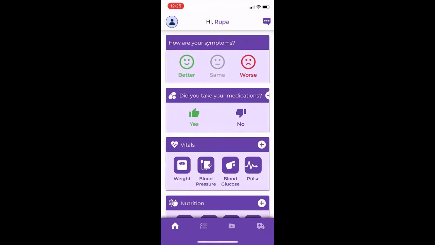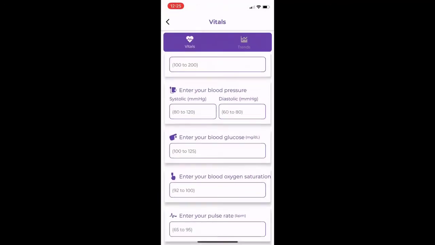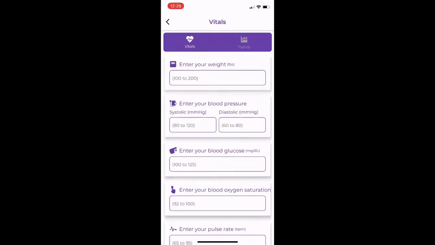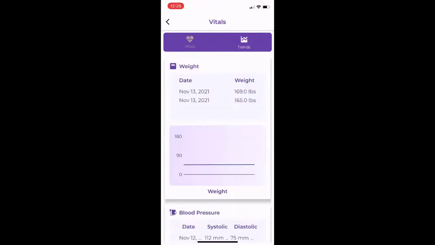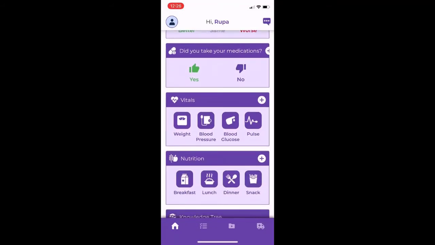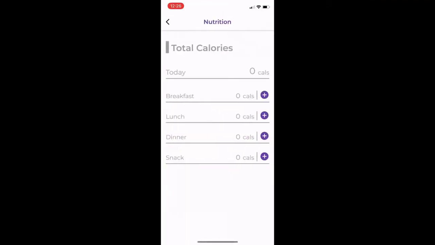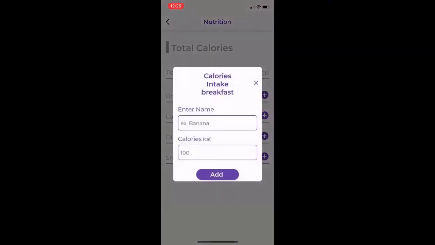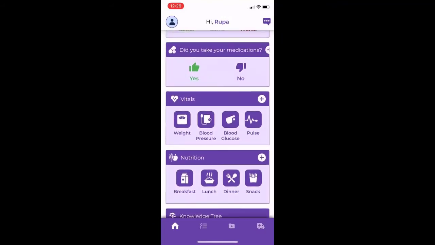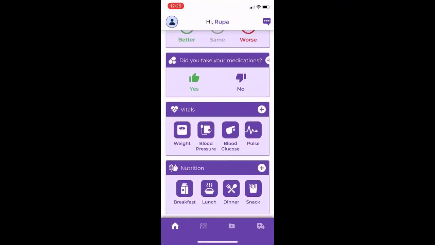You can also track your vitals, like weight, blood pressure, blood glucose level, blood oxygen saturation, pulse rate, body temperature. And you can track the trends of those vitals that you can share with your provider when you meet them. You can mark your nutrition in terms of what you're eating for breakfast, lunch, and dinner, or a snack. Over time, we'll make it much easier for you to track these just by interacting with text and voice.